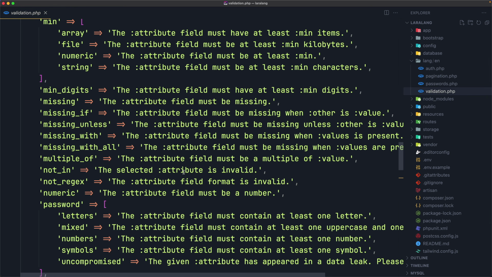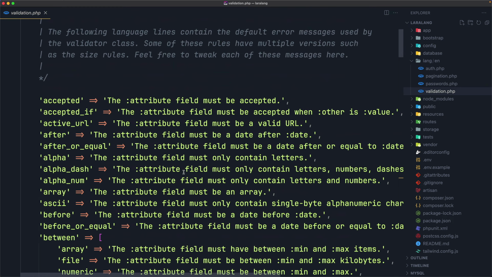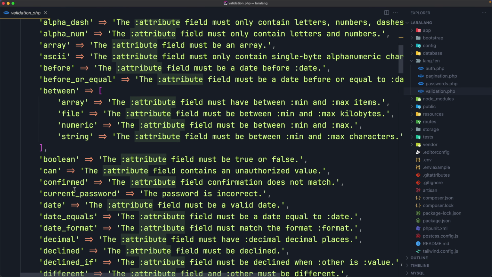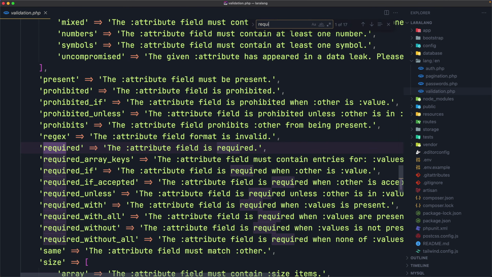Okay, so here we have validation, and as you can see, this is a huge file, and the following language lines contain the default error messages used by the validator class. So you can see accepted, the :attribute, which is going to be the field, must be accepted, and so on. We have also, if I scroll down, the required. So I'm going to search for required. Yeah, here we have required. Now, the :attribute field is required.